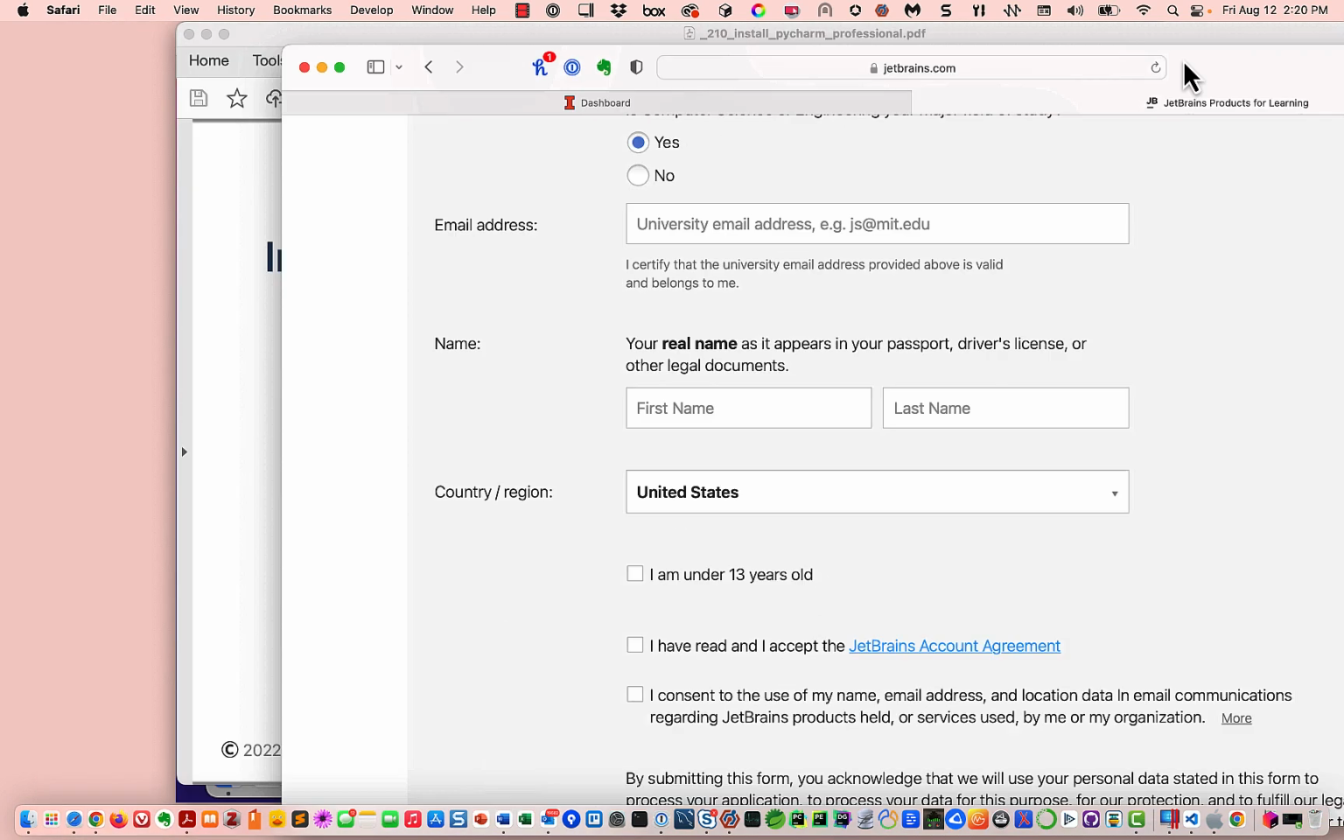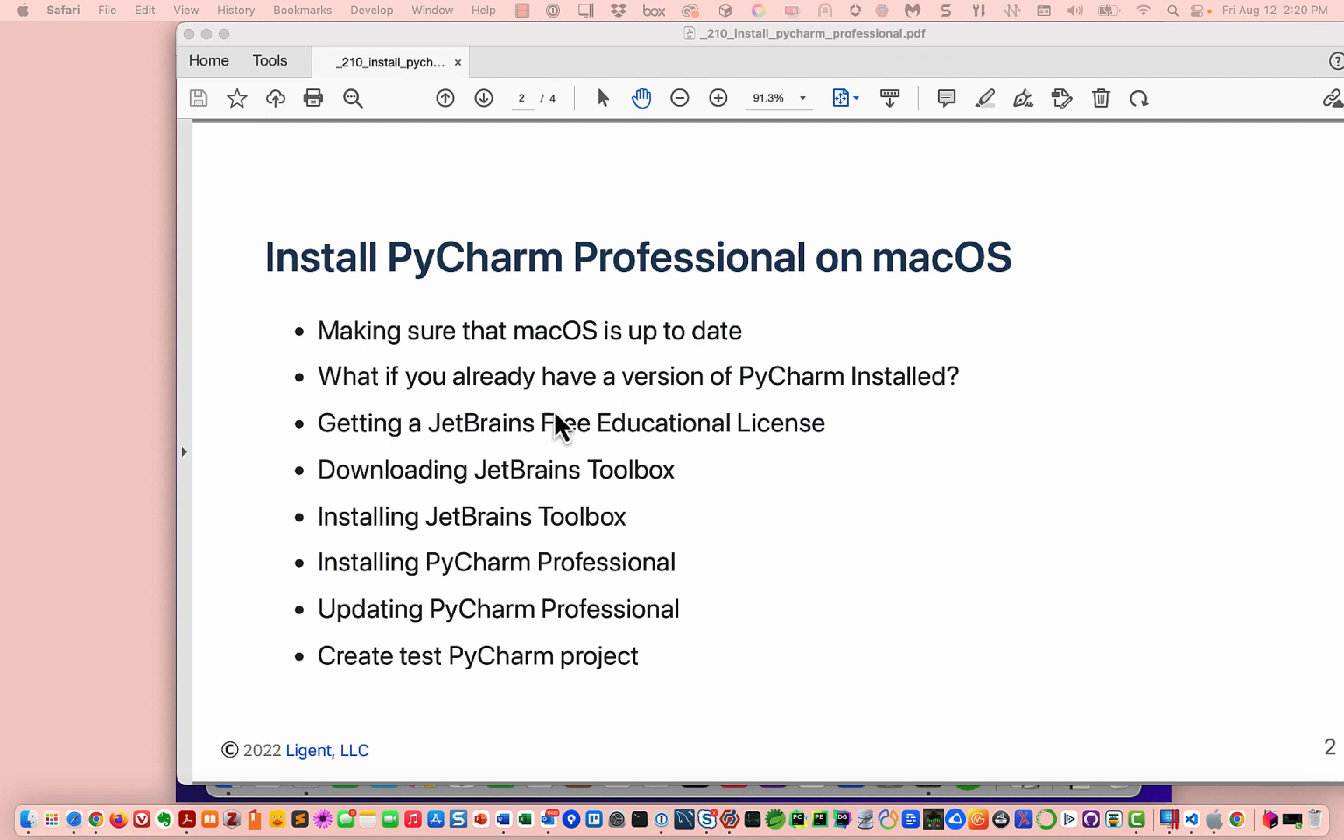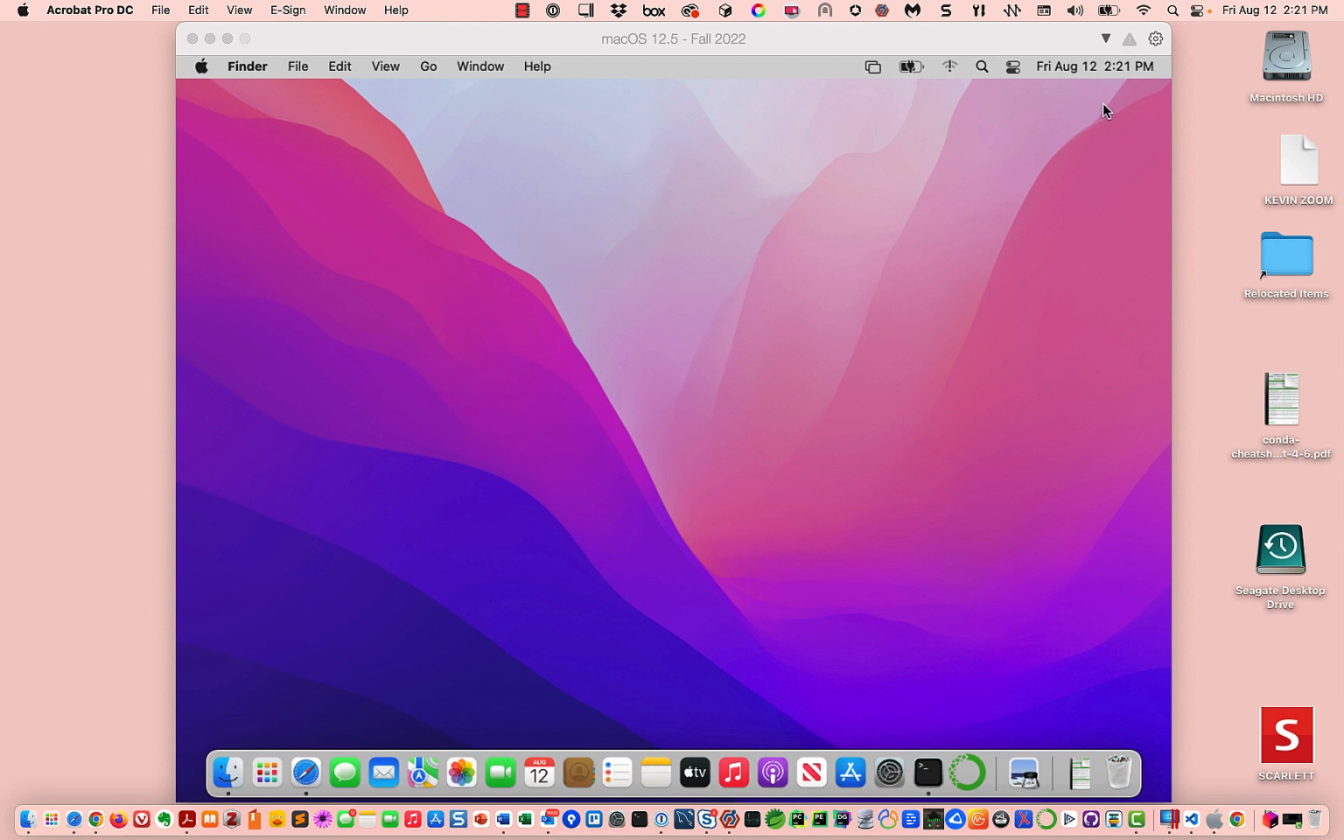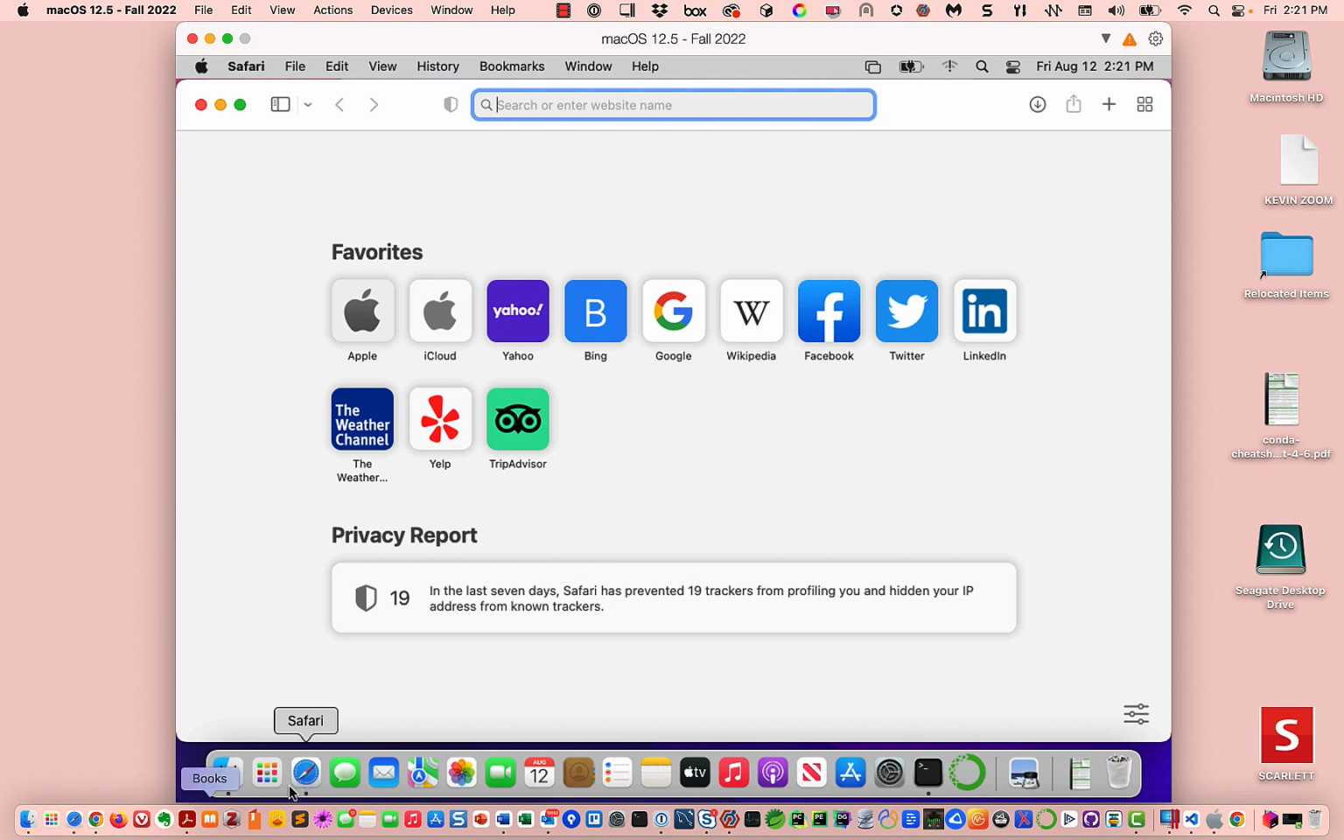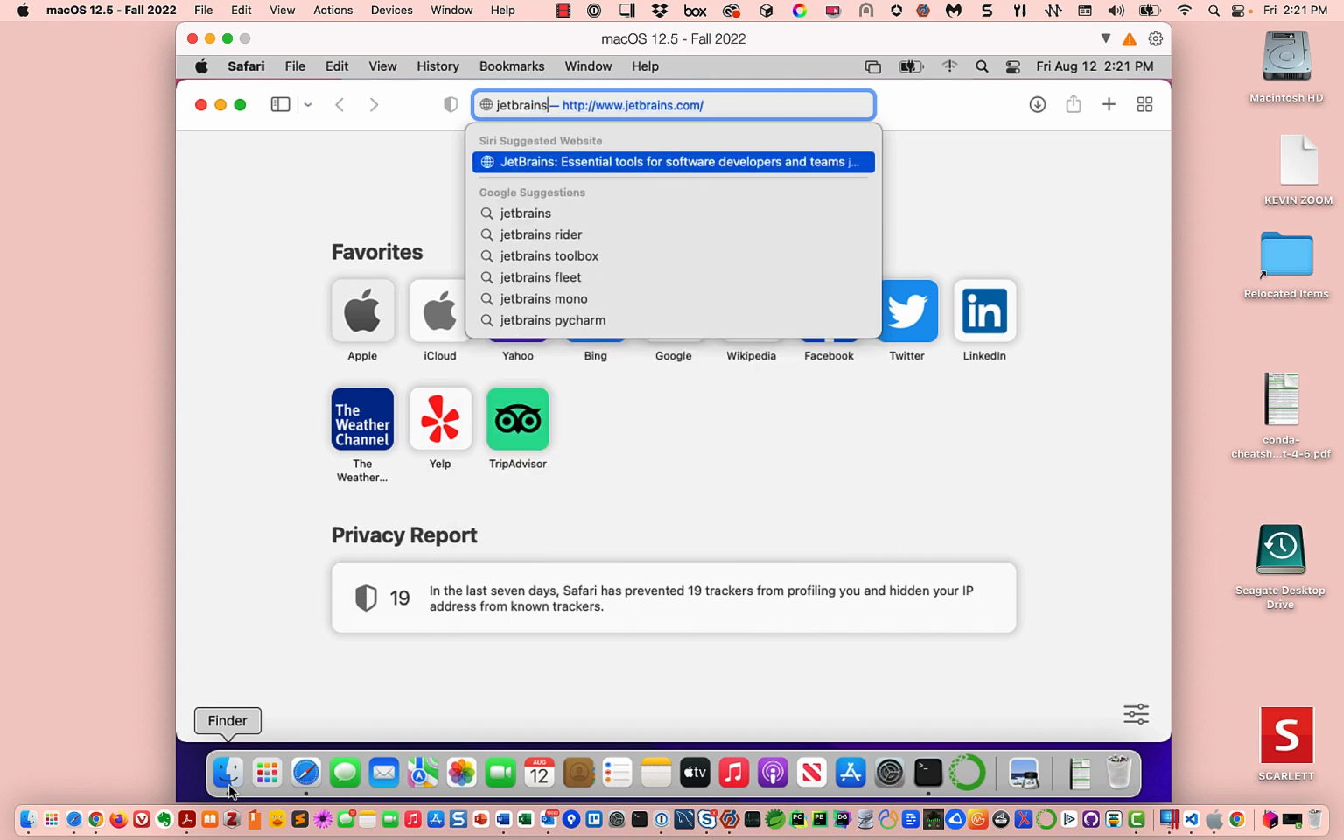Okay, so let's say that now we've gotten our free educational license from the good folks at JetBrains. Now we need to download this piece of software called the JetBrains Toolbox. So let's figure out how to do that. Okay, so let's pop up the browser here. We're going to use Safari, and let's go to their website, jetbrains.com.